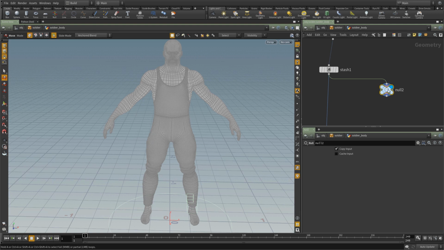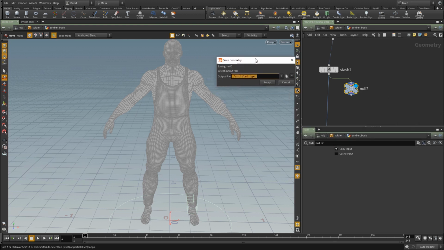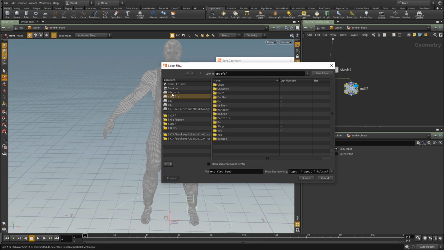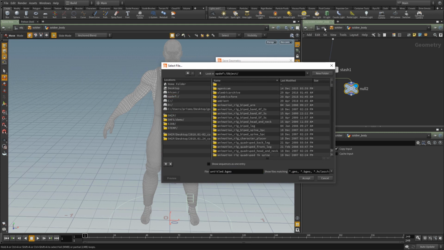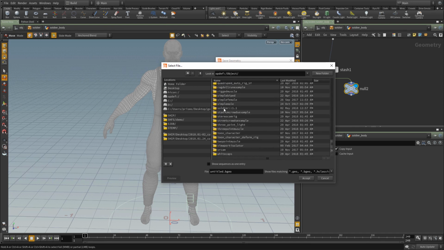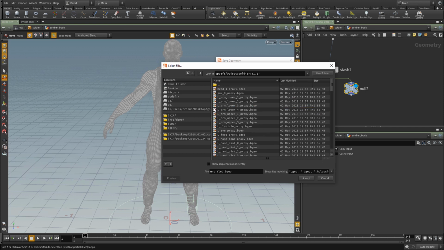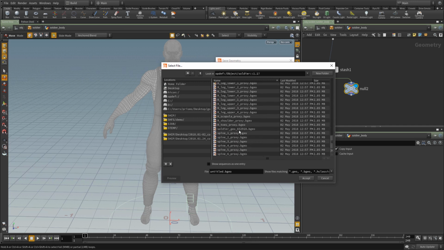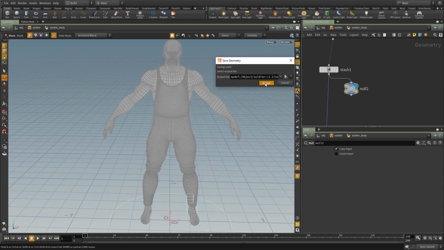So I'm going to take this null, and I'm going to save this geometry. And in the file dialog, I can go to opdef. I can go to object, because our soldier is an object HDA. Come all the way down. So here's my soldier. And here are all those bits of proxy geometry. And there's that soldier geo. So I'm going to select that, and I'm going to rename it capture. So I have soldier geo capture.bgeo. I'm going to accept that, and I'm going to accept that.